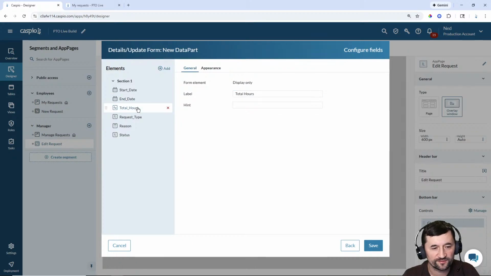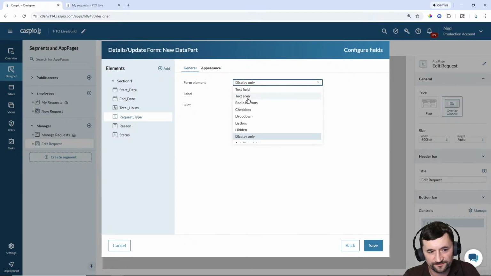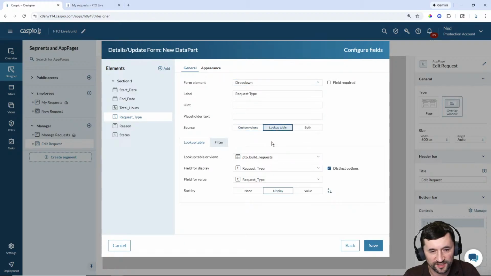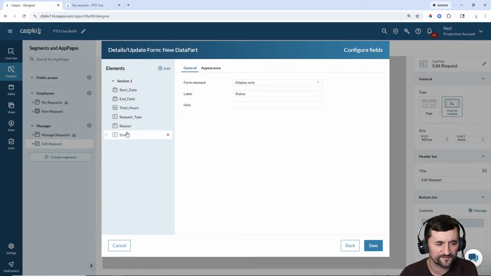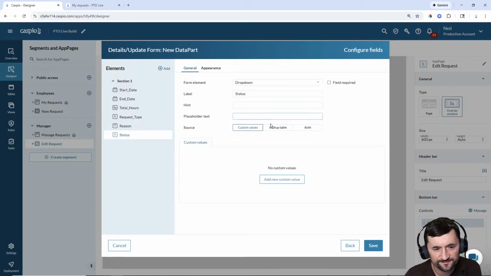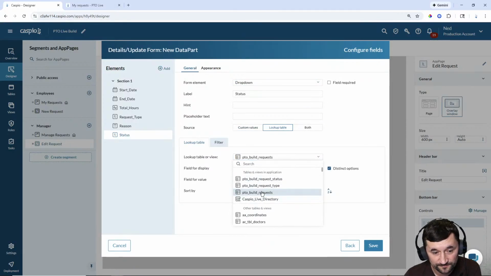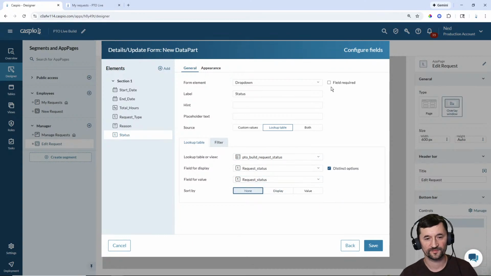Then we have our total hours requested. That will be display only. Request type, drop down, lookup table, request type. Going to be a required field. Reason, probably going to be display only. I don't think the manager needs to modify the reason on behalf of the employee. That's not needed. And then for status, we have a drop down as well. Lookup table, status. And required field. And I think I'm happy with that.